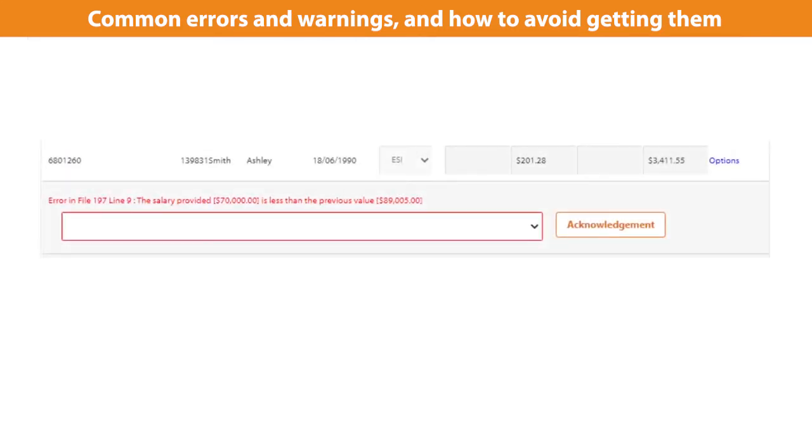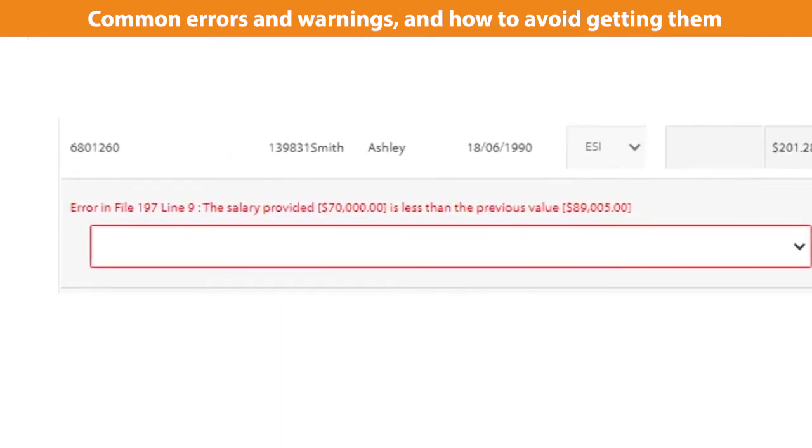Here's the first example of a warning message. Salary provided is less than previous value. This message informs you that an employee's salary is less than it was in your previous submission. To prevent this message, ensure that salary details, including any temporary allowances or secondments, are correctly recorded in your payroll system and in the submission.